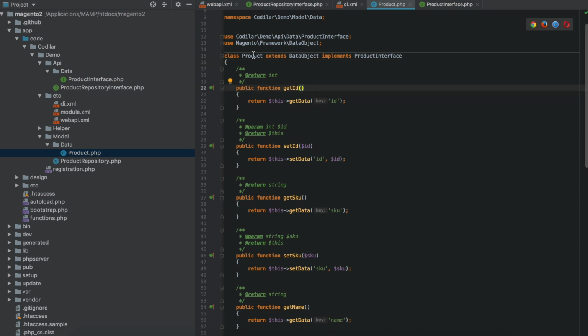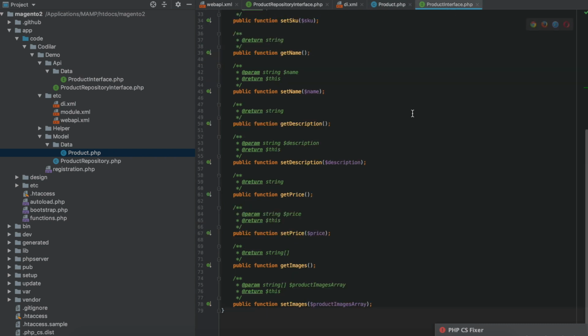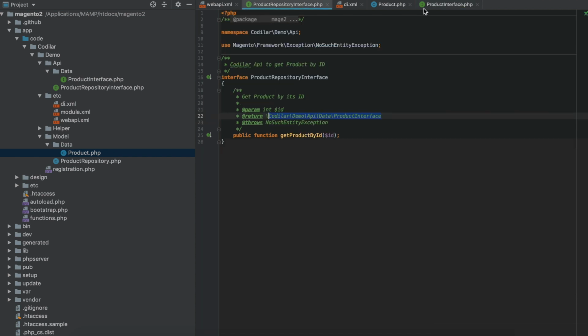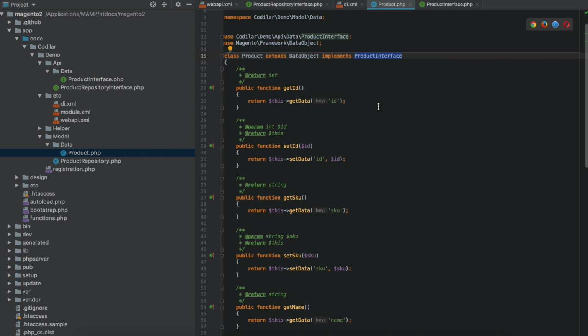This class Product implements the product interface which we defined here, with all the getters and setters of all the fields which we have. In this Product we extend a data object, which is the class Magento Framework DataObject. What this data object does is help us set and get the data on its own. It makes an object of the class so that it is much easier for us to send the response or do any manipulation in data.